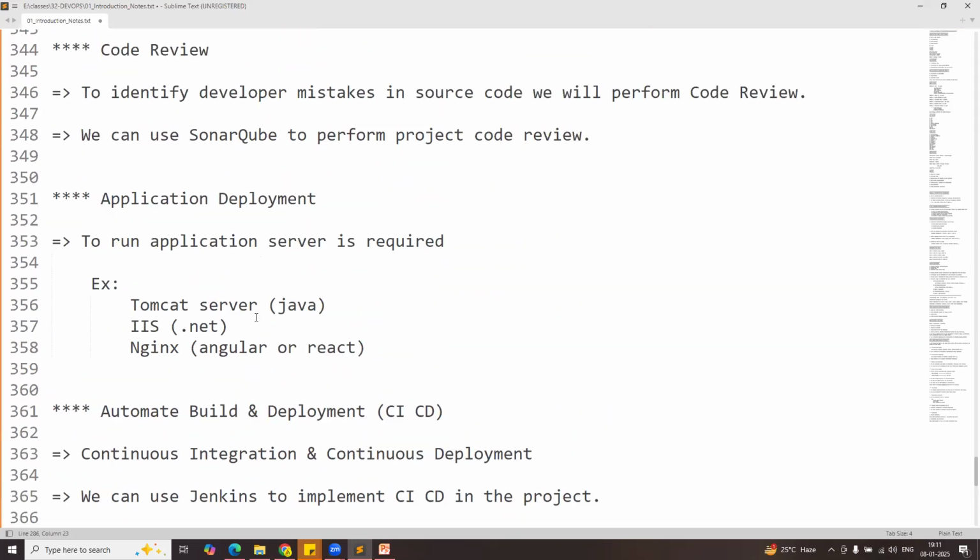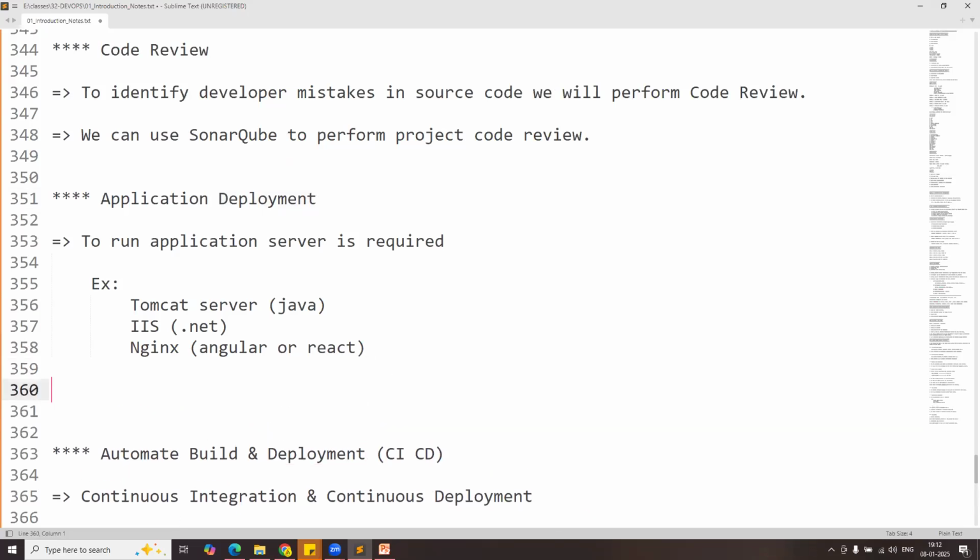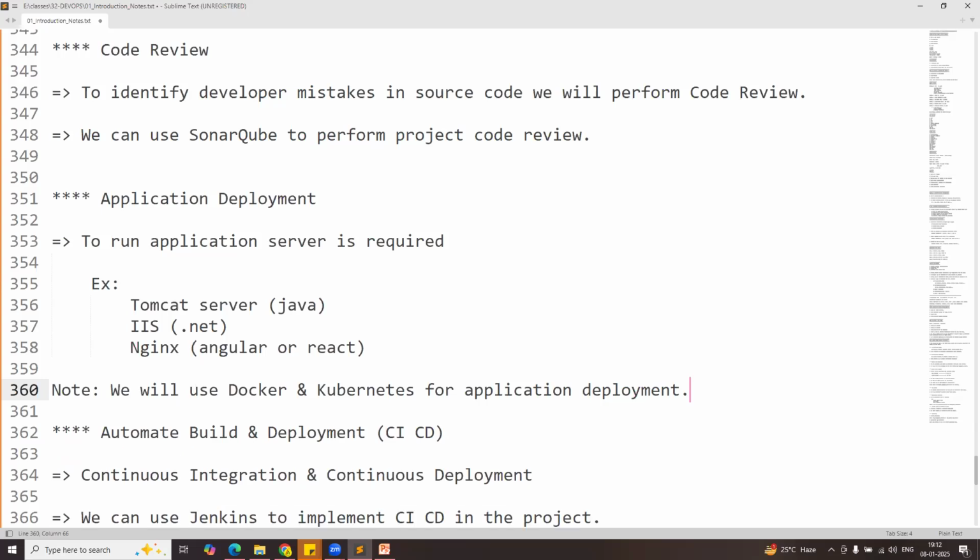In the application deployment process, using Docker and Kubernetes, we will run our applications, guys. For application execution or application deployment purposes, we are going to use Docker and Kubernetes tools.